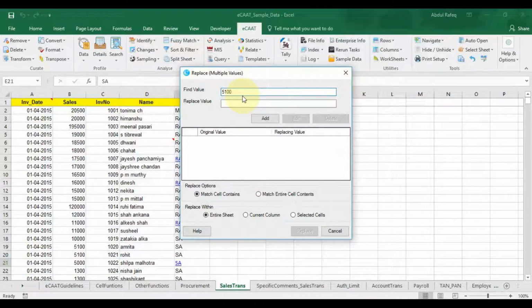Find the replace value you would like to replace with. We would like to replace with 9999. Click add. Both the information, the original value and the replacement value would be displayed. By default, match all cell contents and entire sheet would be displayed. The user can also select the match entire cell contents as well as the current column or selected columns. We'll first select the match cell contents and the entire sheet option. Click replace.